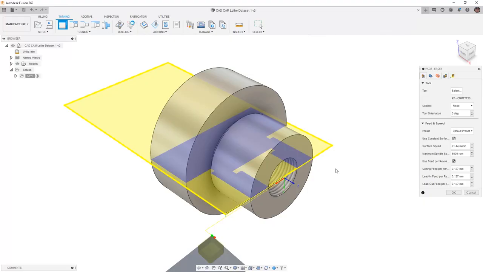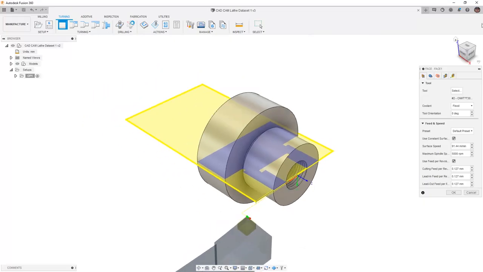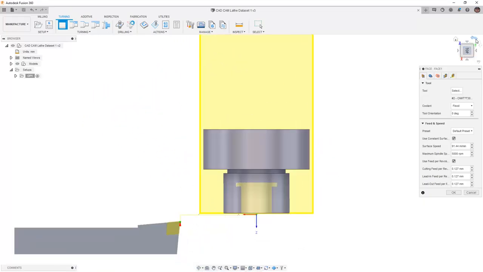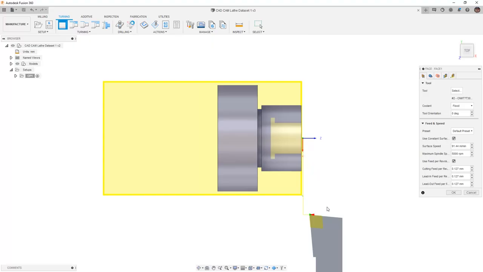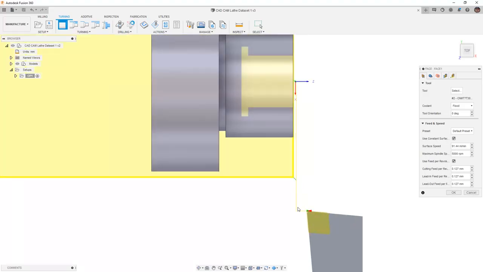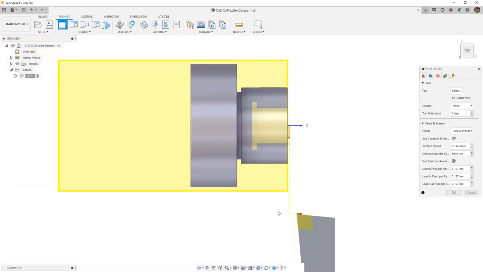We're going to select OK, and notice we get a yellow preview on the screen. I'm going to view this from the top, and we can take a look at where the tool is going, how it's moving into the cut, and how it's moving away. So you can see the tool gets to this point, moves into the cut, pushes its way to the center, and then comes back out. When we're talking about turning toolpaths, generally the facing toolpath will happen first.